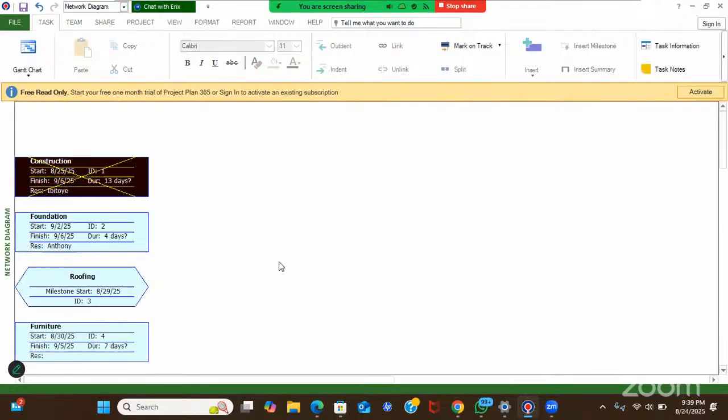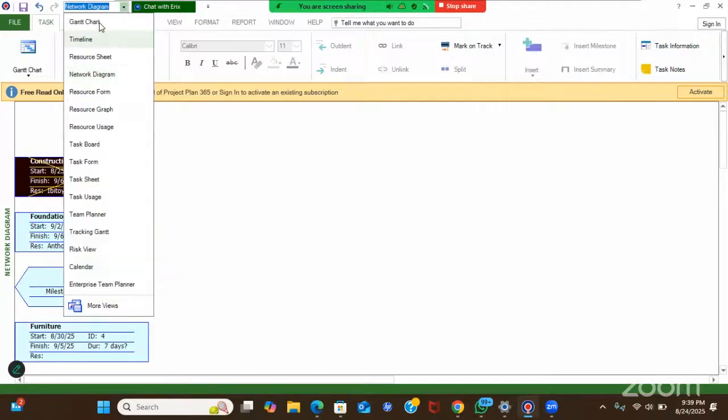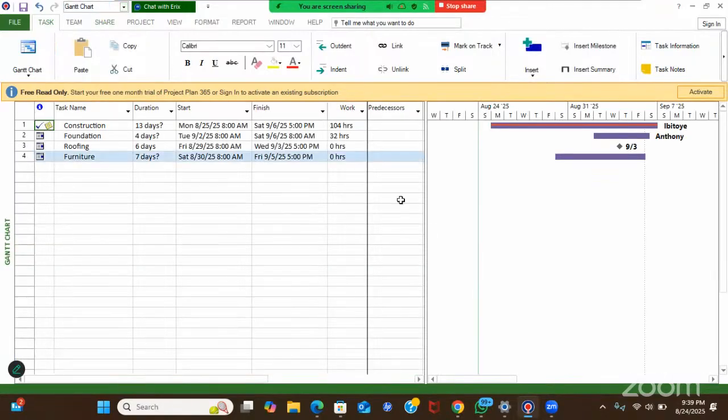Now, we have the network diagram. This network diagram shows you all the projects that are being worked on: construction, foundation, the roofing, the furniture. Every information you need, you can see it on this network diagram. It just shows you how it goes. Now, I can go back to the pictures.